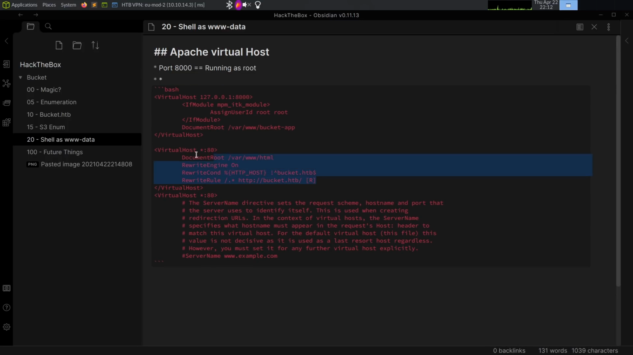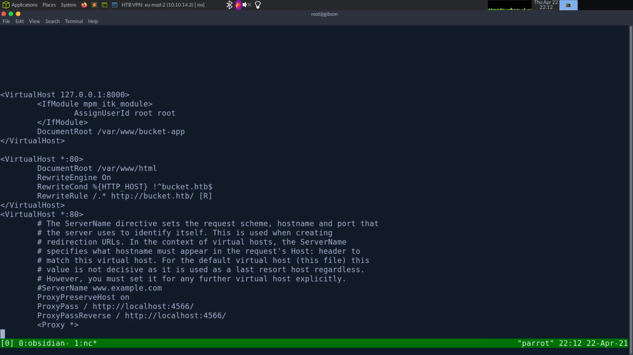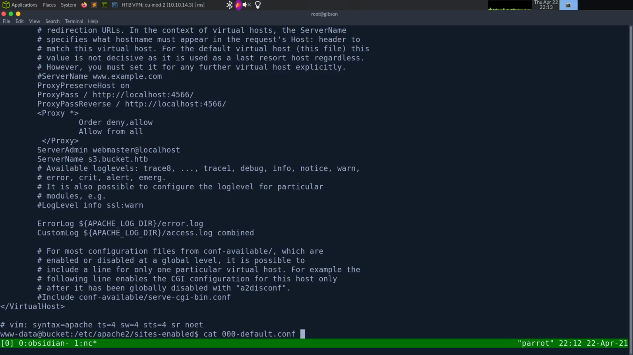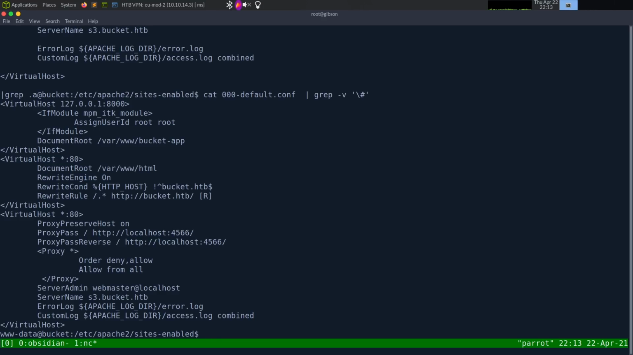Port 80, this is bucket. And we don't have the full config because we don't have, okay, it still goes. Let's see, let's cat 000-default, grep -v anything with a comment, and then grep period. There we go. That's better.